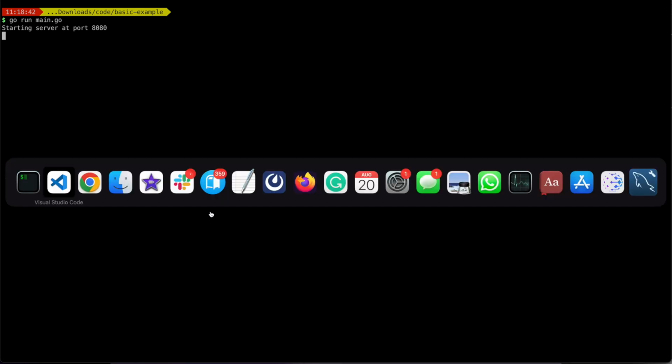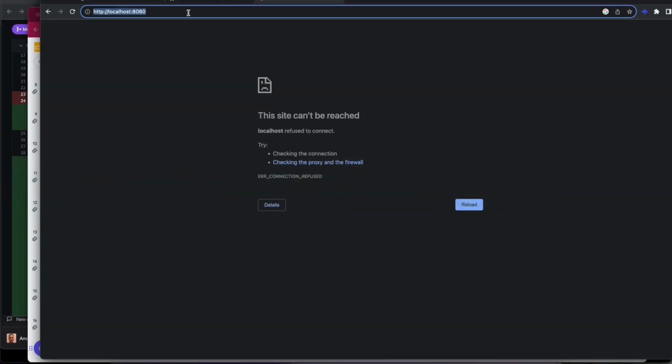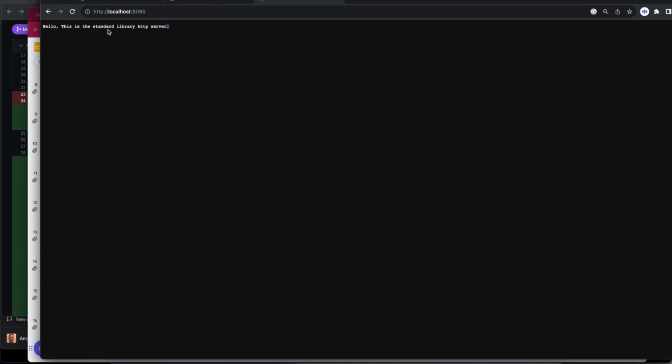So now let's give that a try. We'll start this, go run main.go. There we go. Let's open my browser, reload, and there you go. You can see exactly what we printed earlier. So with this, now we created a simple HTTP web server using Go in just a few lines of code.